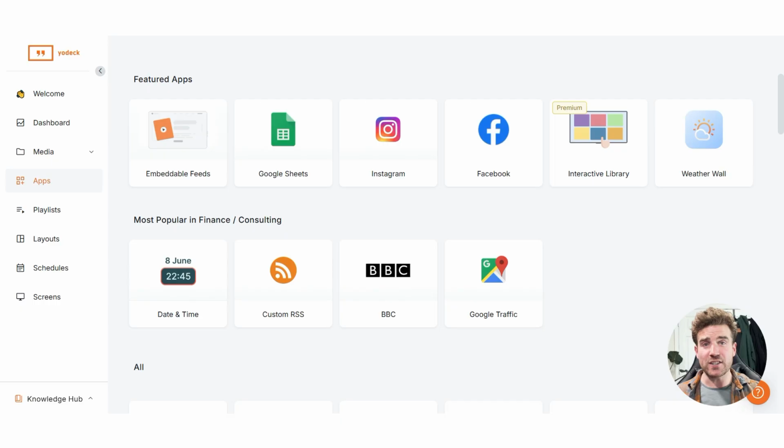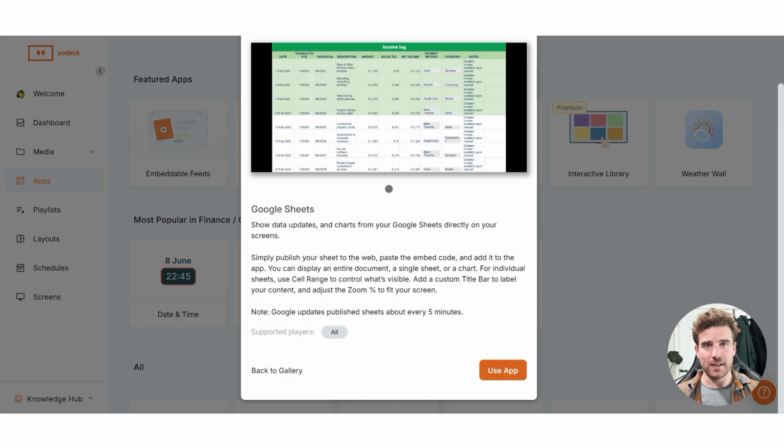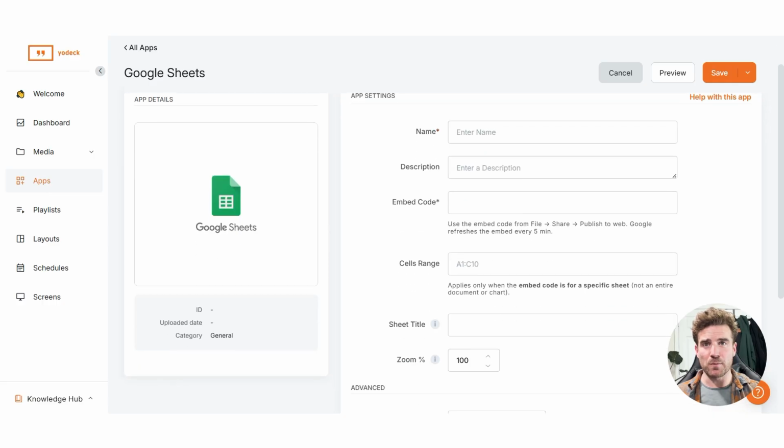For this tutorial, let's choose Google Sheets. Click on the Google Sheets icon and then the new app pop-up window will open. Now click on the Use App button. You'll be directed to the app settings page. Start by entering a name in the name field and optionally a description in the description box. Next, paste the embed code from Google Sheets.